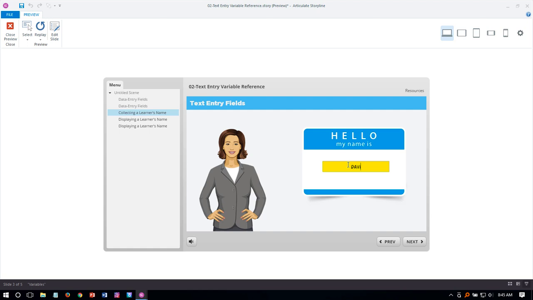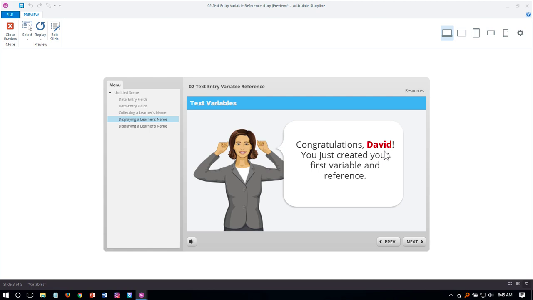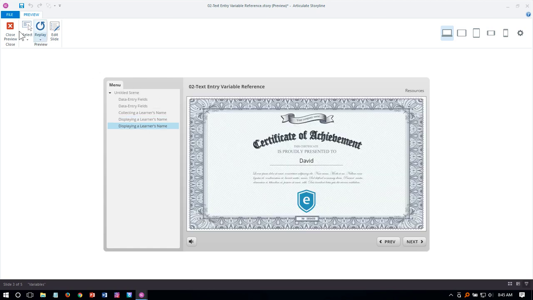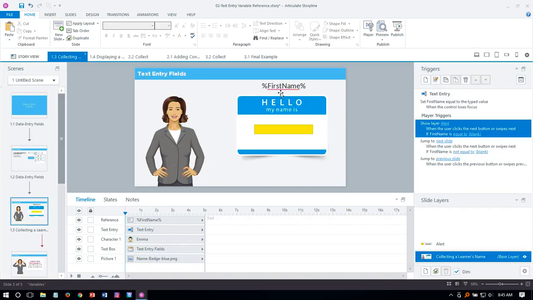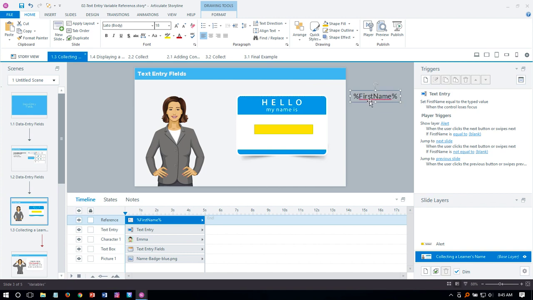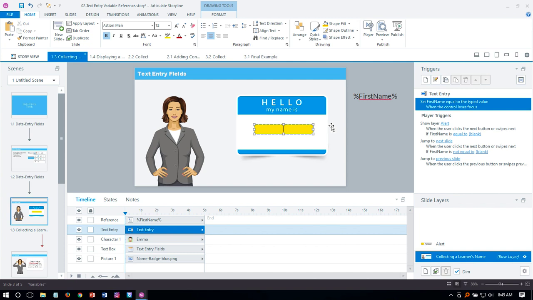So if I say David and go next, there we go, and it jumps to the next slide, and everything's working. So it's a quick way to add a little condition to prompt the learner, saying, hey, we're really here, we're really listening, we're making sure you're doing what you're supposed to be doing. And just adding simple conditions to the next button, as well as an additional layer with a condition to evaluate whether or not this field is blank.